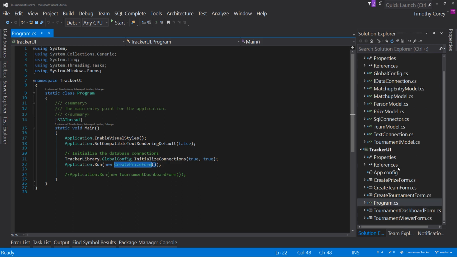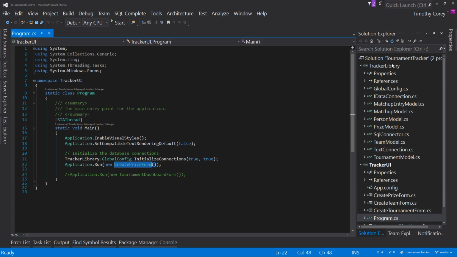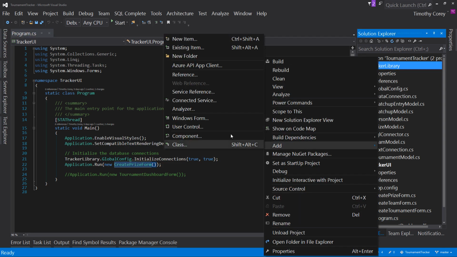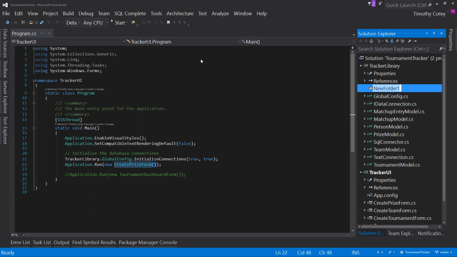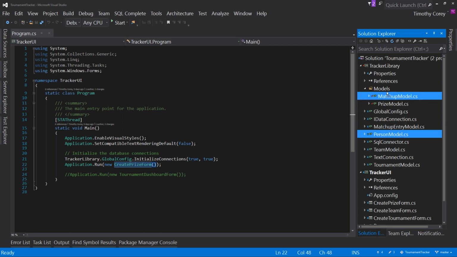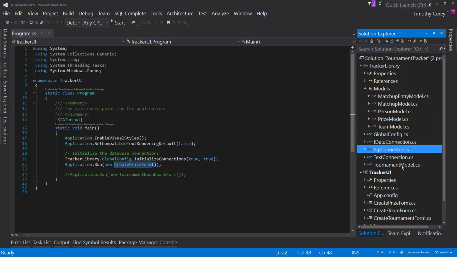Before we jump in today, I want to make a couple of modifications to our library though. The first modification is I want to clean things up a bit. So I'm going to right click on my library and say add new folder. And I call this folder models. And then I'm going to drag anything that says models at the end into this folder. Just click and drag. And there you go. So there's a folder filled with models.